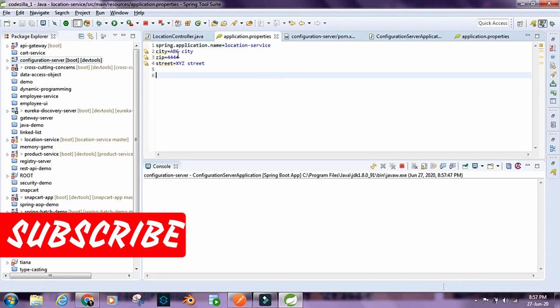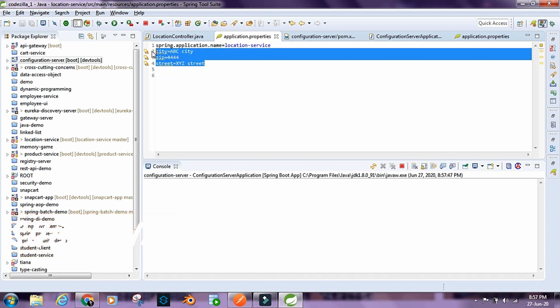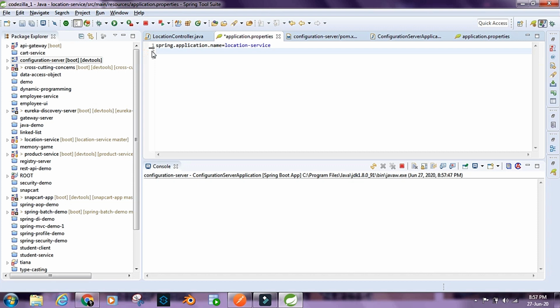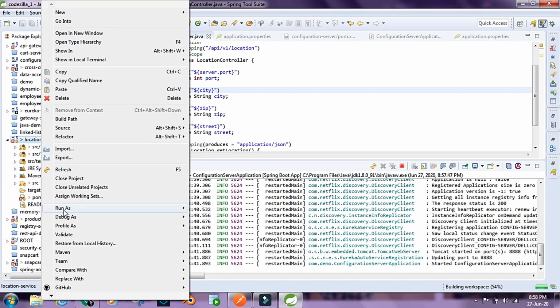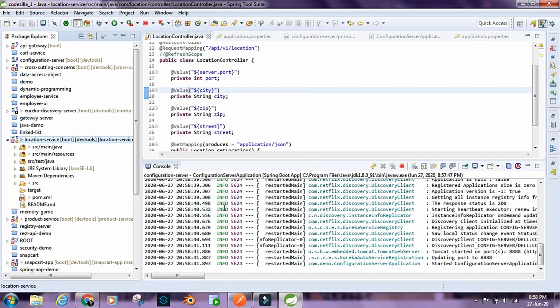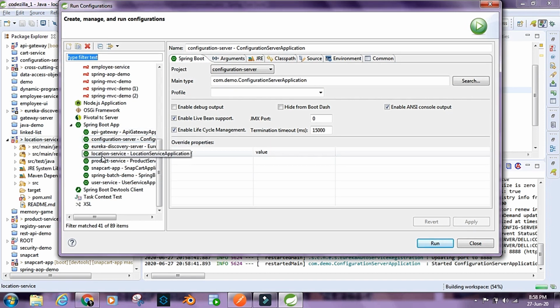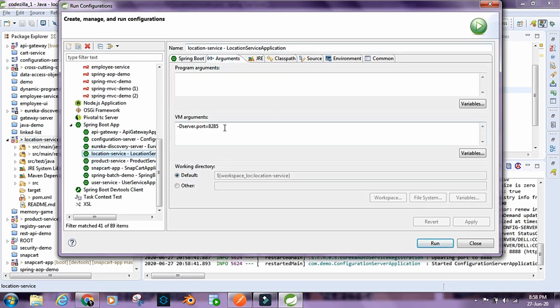So while these applications start up, I'm just going to make a few changes. So I'm going to remove these properties from the location service application.properties file, and I'm going to start location service up as well. So let's right click, run as, run configurations, and I'll select location service arguments, and inside this arguments tab I would set another argument. So I would say -Dspring.profiles.active=dev, and I'm going to say run.